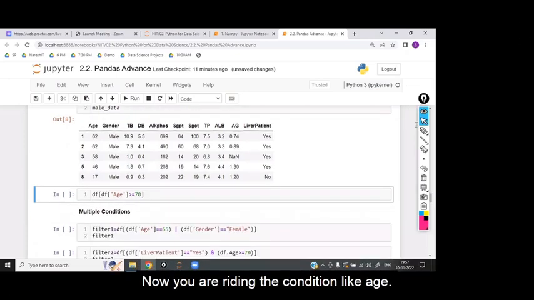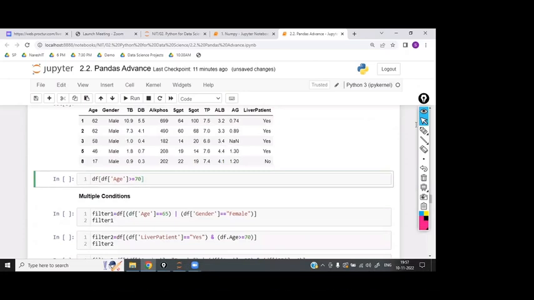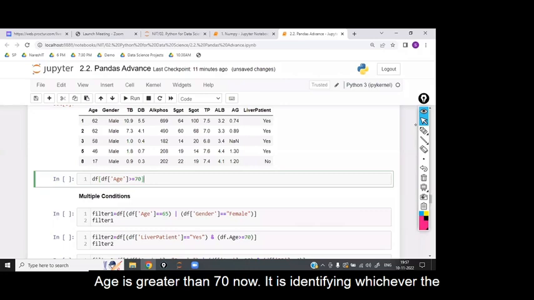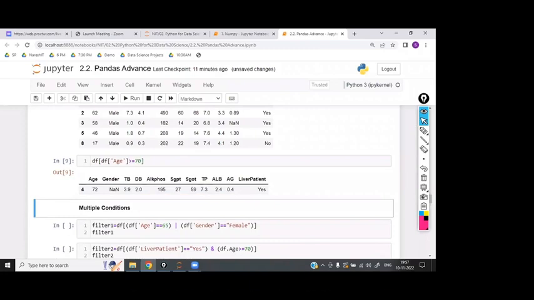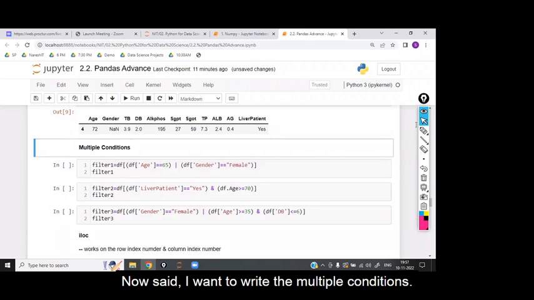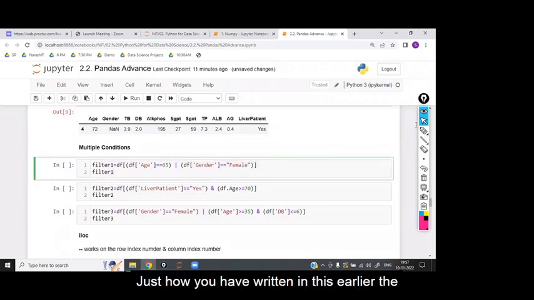Now you write a condition like age greater than 70. Now it is identifying whichever records are satisfying age greater than 70. Right? Now, sir, I want to write multiple conditions. Just how you have written it earlier, it is the same thing once again.